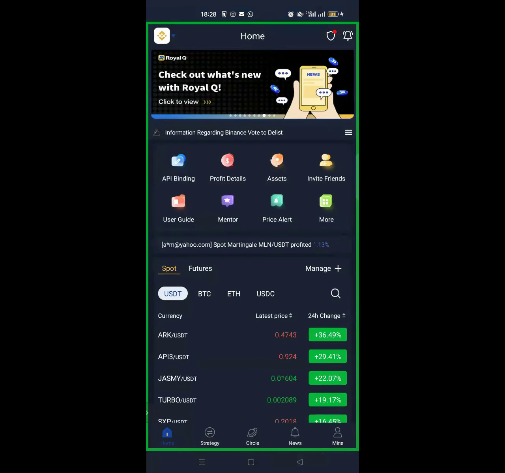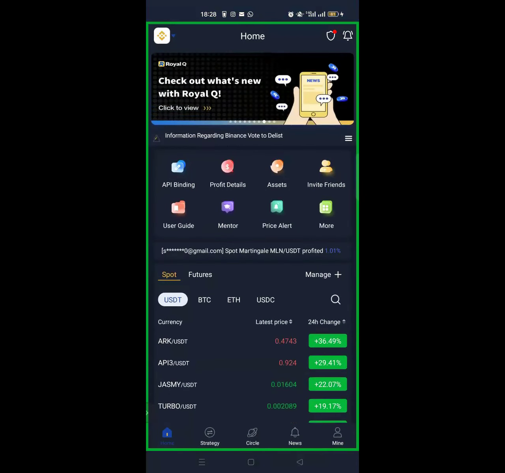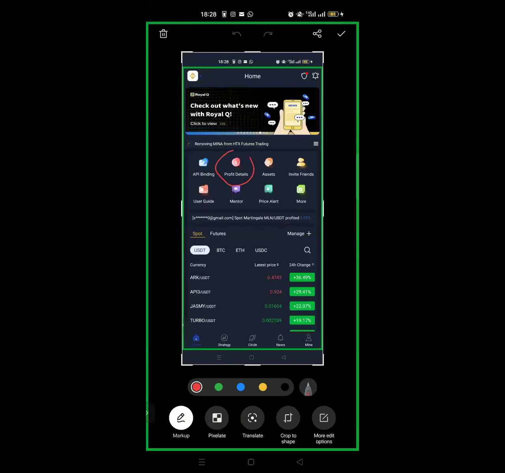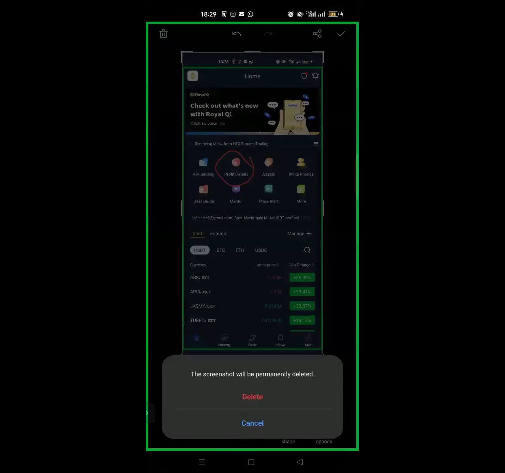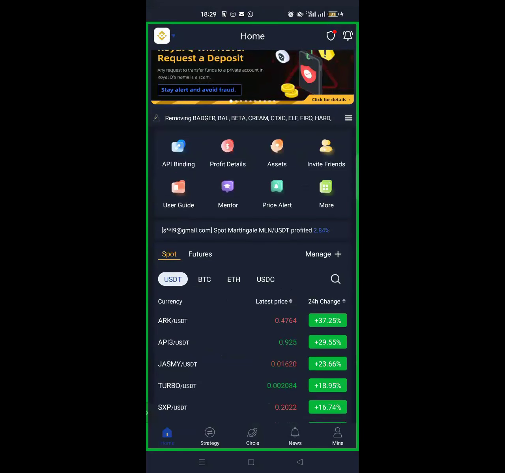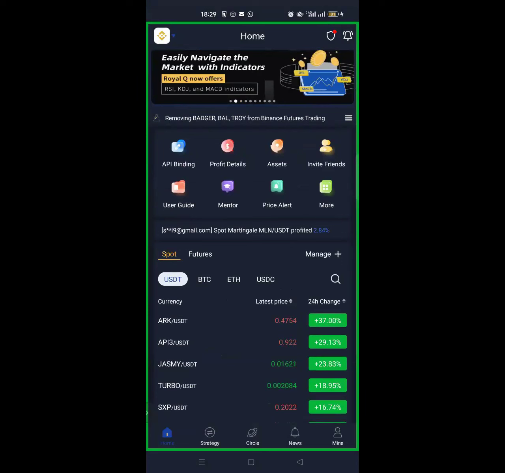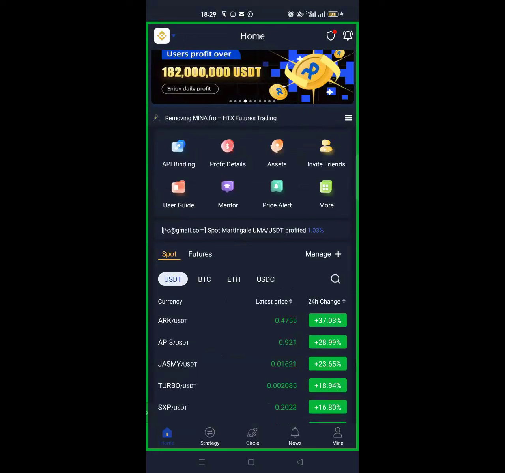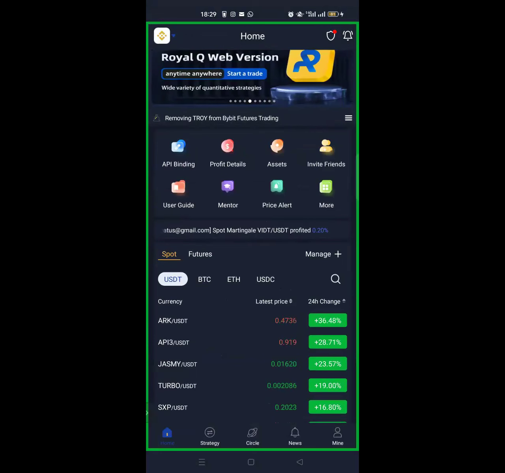Also, here are your profit details. Basically, these are just records of your profits to show how much you earn. It is not withdrawable, because a lot of people will start asking, can I withdraw this fund? How can I withdraw this money to my Binance? It is not withdrawable because your funds are not with RoyalQ. The funds are in your exchange.